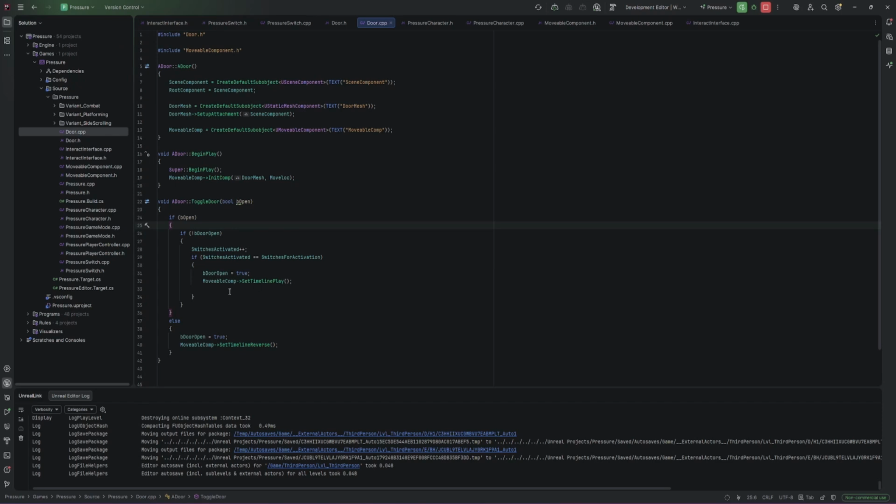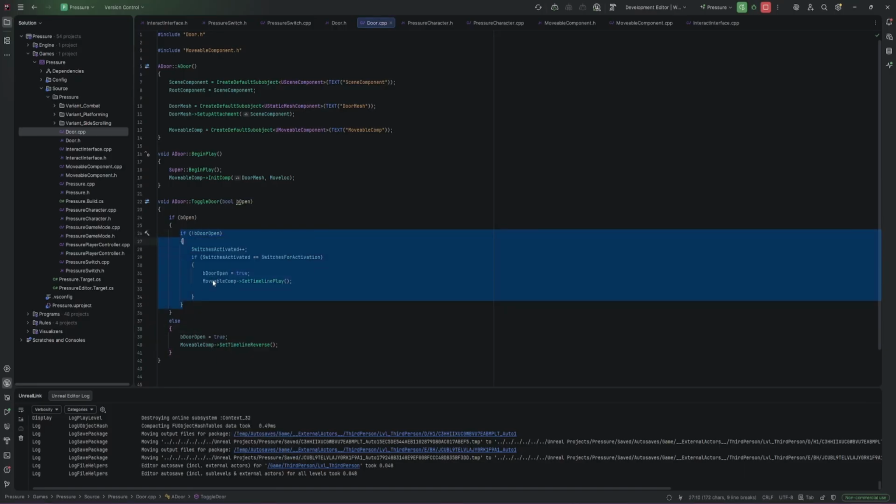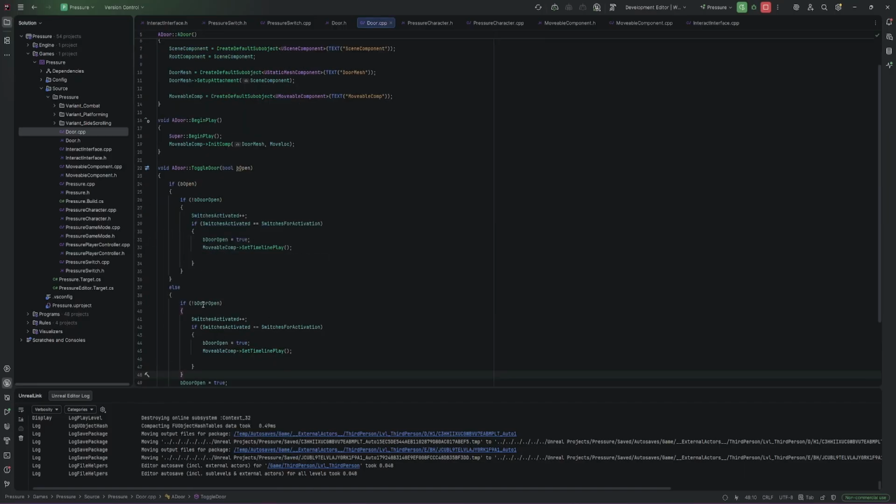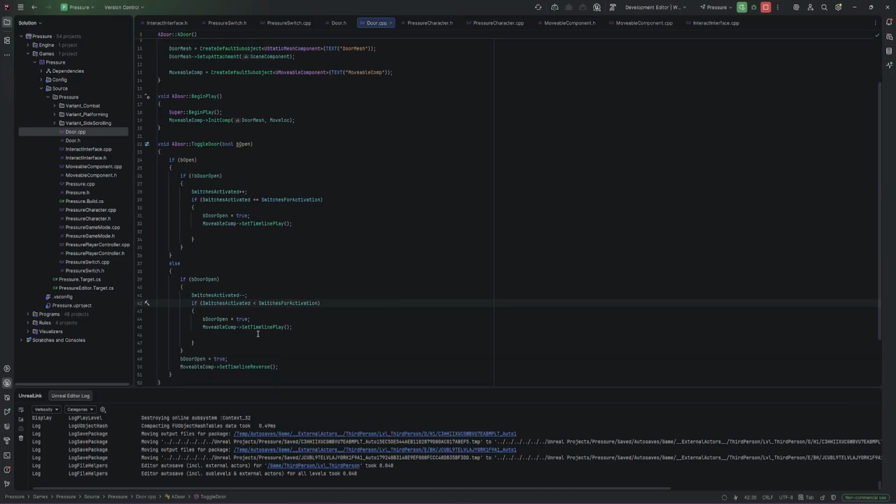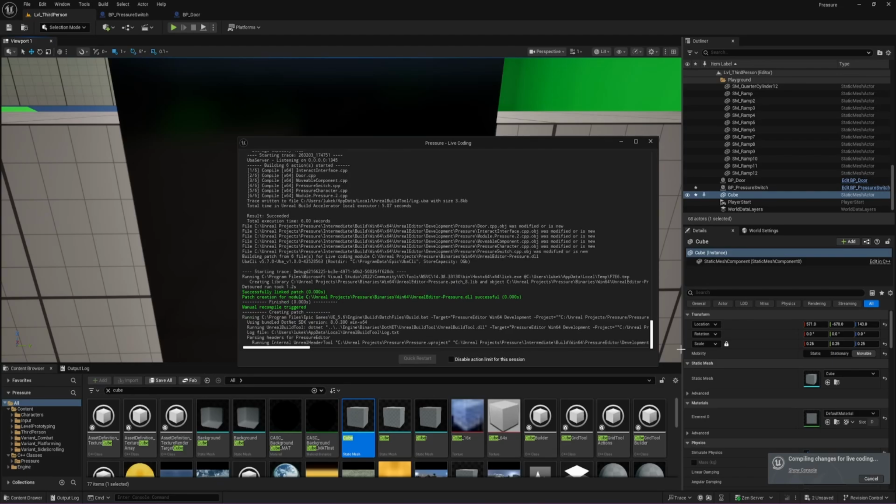I've actually had this in the wrong order, I've just realised, sorry about that. And then in the next one we essentially want the same in a way, so we'll just edit that. So if bDoorOpen is true, we want SwitchesActivated minus, and then we'll check if it's less than that, then reverse and false. Let's move that up. Perfect. Save that. Now let's jump back into Unreal Engine and live code.